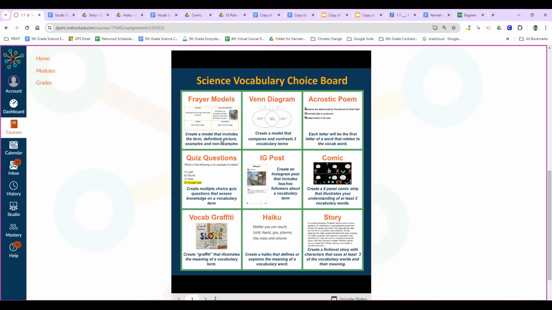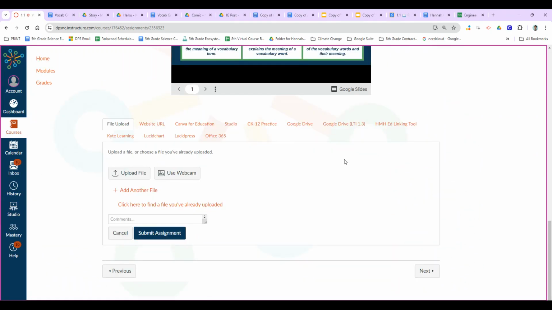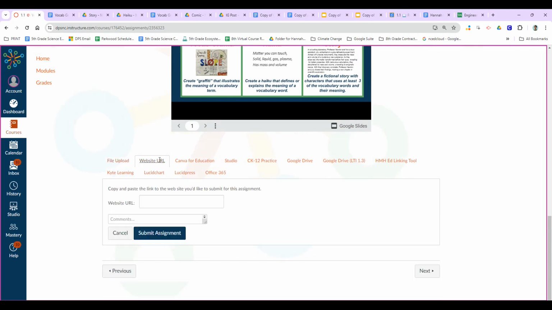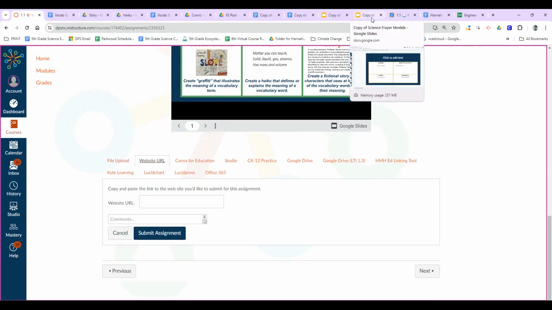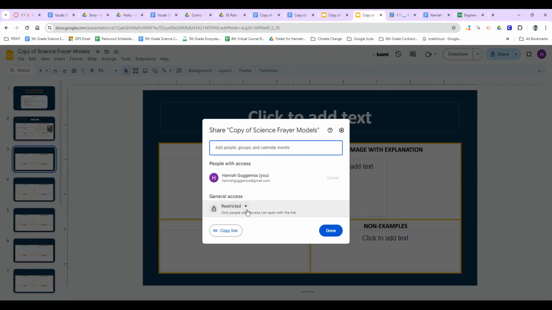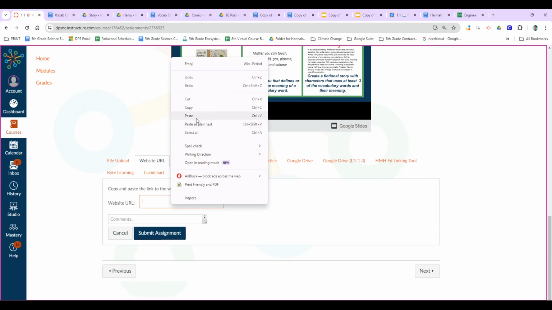Now I will show you how you submit your completed vocabulary activities. You will scroll back up to the top, click Start Assignment, and for all the assignments except for the vocab graffiti, you will submit a website URL. So you will click website URL. You will go back to your Google Slides or Google Doc, depending on what the assignment is. You will click Share, change this general access here to anyone with link, copy the link, return to Canvas, and paste that link, and then click Submit Assignment.